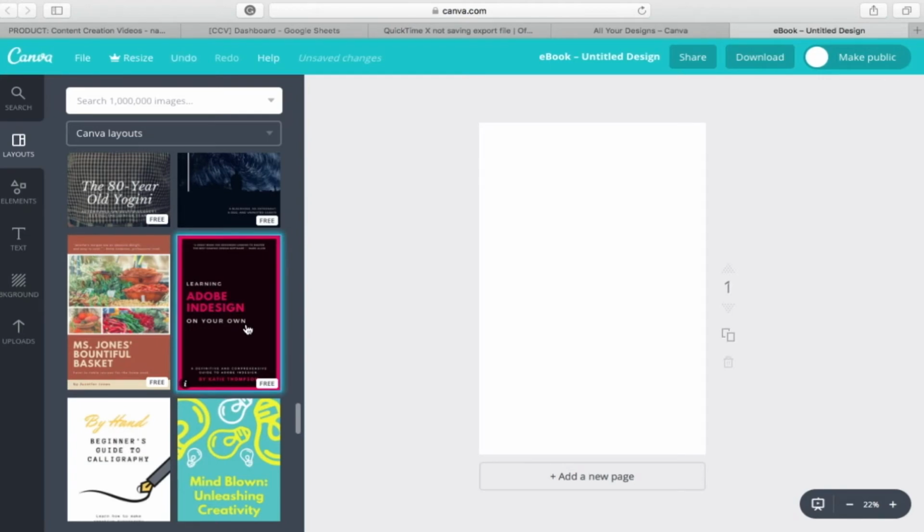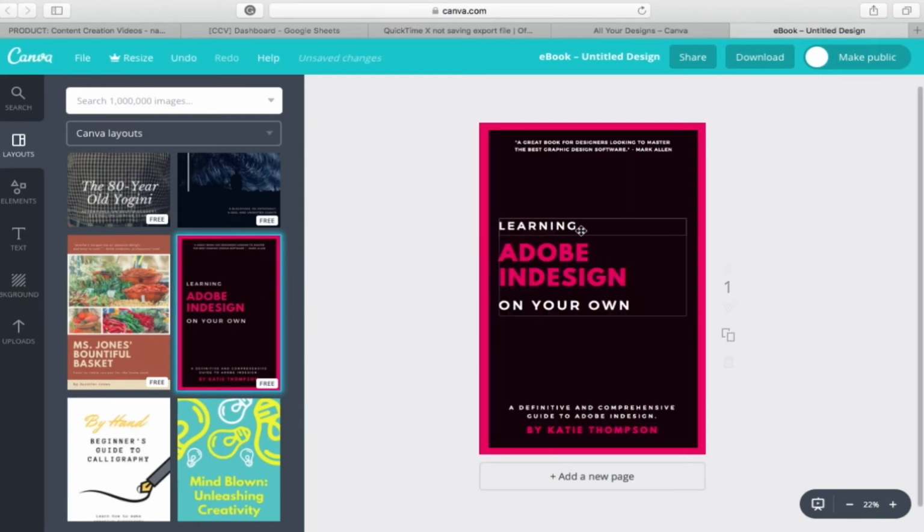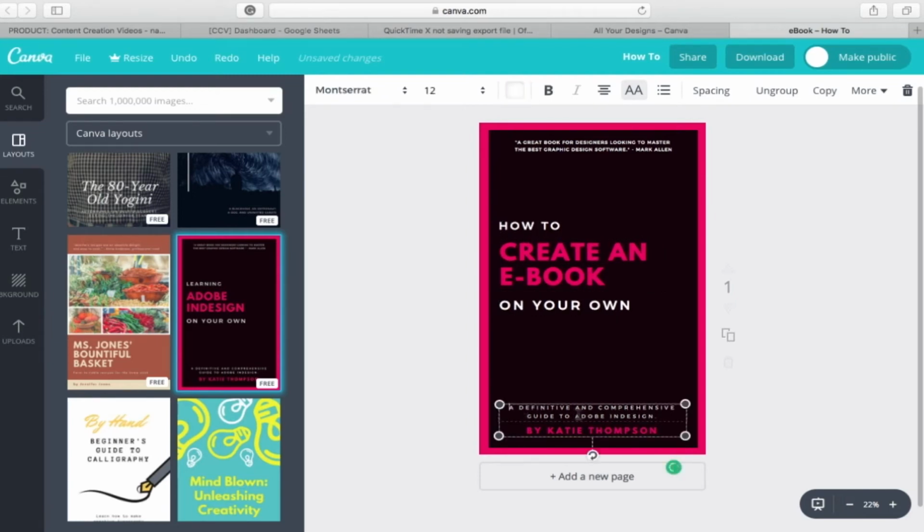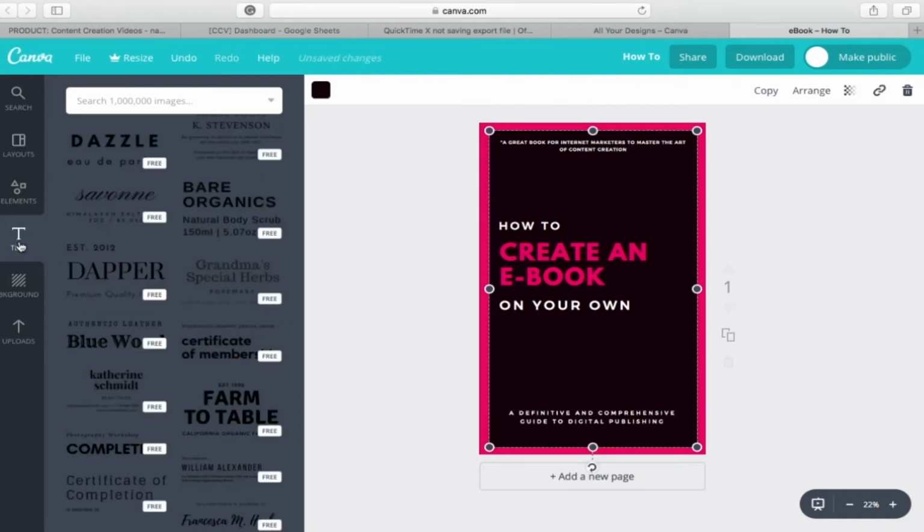When you've selected your design, you may also edit the captions on the cover according to your ebook content. For this video tutorial, I'll change the title to Learning to Create an Ebook on Your Own. You may also edit the author's name as well as the other minor descriptions of the cover. As mentioned before, you may also select different text styles apart from the ones readily available on the layout covers.